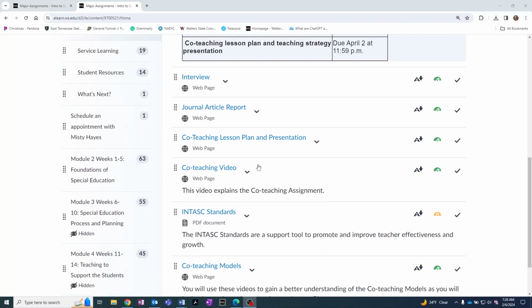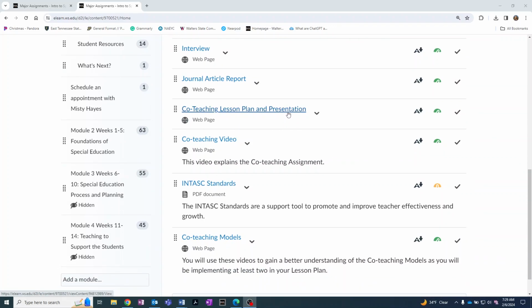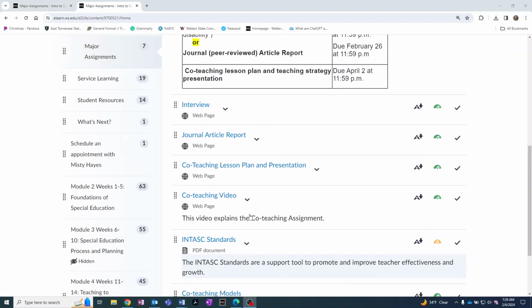Underneath the assignments, you are going to see that you have the interview, which gives the assignment instructions as well as the rubric. You're going to have the journal article report. You're going to have the co-teaching lesson plan and presentation. Now, the co-teaching lesson plan and presentation has quite a few links or web pages that are really going to support you because it is a major assignment.